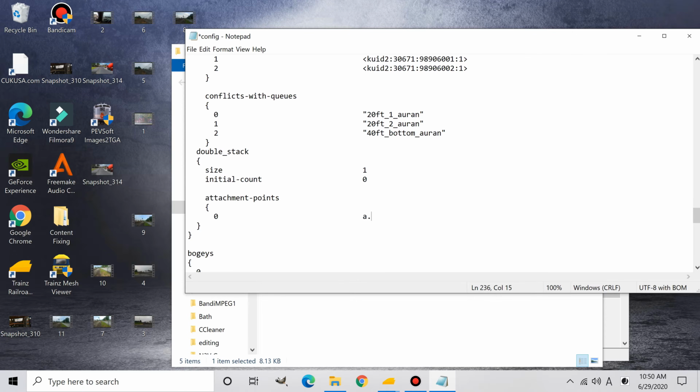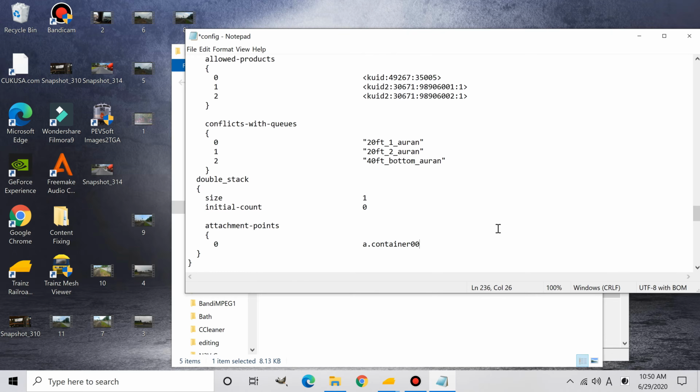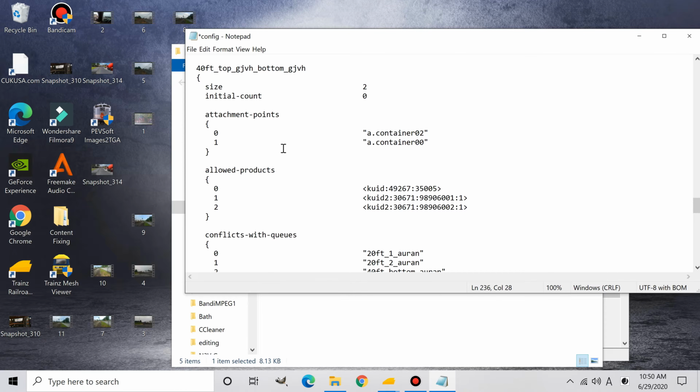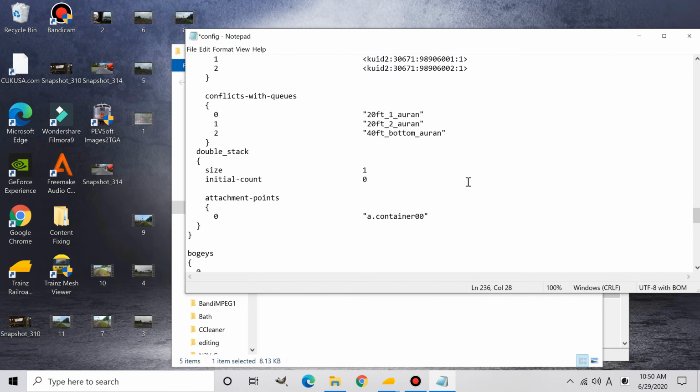The attachment points tell the game where the load is going to be attached to the train car. And of course, I'm going to tell it to reference the attachment point for 40-foot containers on the bottom of the train car, and not the top one, because that would just be silly. And of course, everything you quote has to be unquoted, or it'll cause a really big mess. The same thing for these brackets. Everything you bracket has to be unbracketed as well, in case I forgot to mention that.